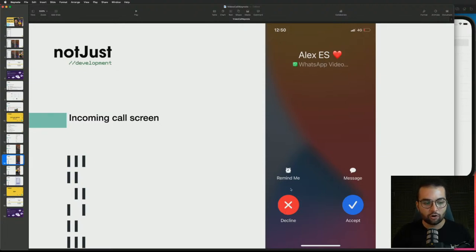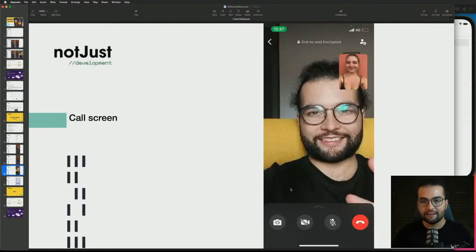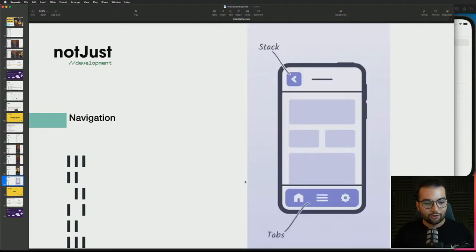If they accept the call, you both will see the call screen that will display both your video and the other person's video, and you will be able to turn off the camera, turn on the camera, the same with the microphone, hang up, and so on. We also implemented the navigation to be able to navigate from one screen to another.